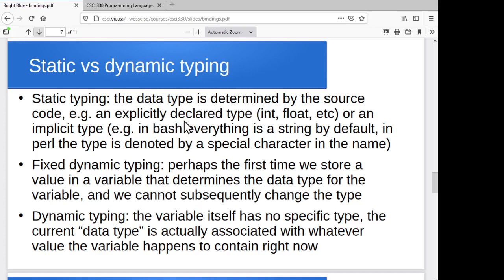It's either explicitly declared or there's some kind of implicit declaration. So in something like Bash, where everything's a string by default. Or in some cases, there's a particular character or sequence of characters you can use in the name that dictates what its data type is. So for Perl, for instance, special characters in the name dictate what kind of data type it has.